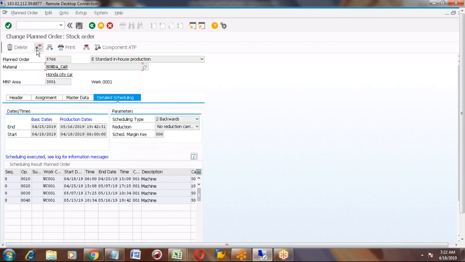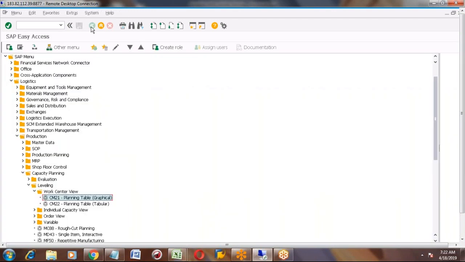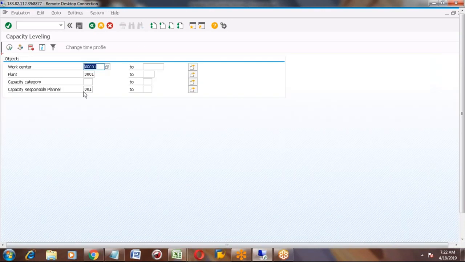You need to click this scheduling button. Then the system will calculate the start time and end time for all the operations. When you are creating a planned order, you need to click on this scheduling also. Then this additional tab will come, detailed scheduling, and it will show you the start date and end date for all these operations, and you can save it.